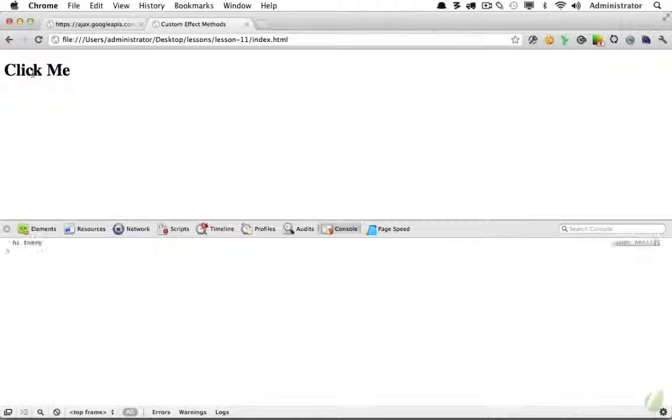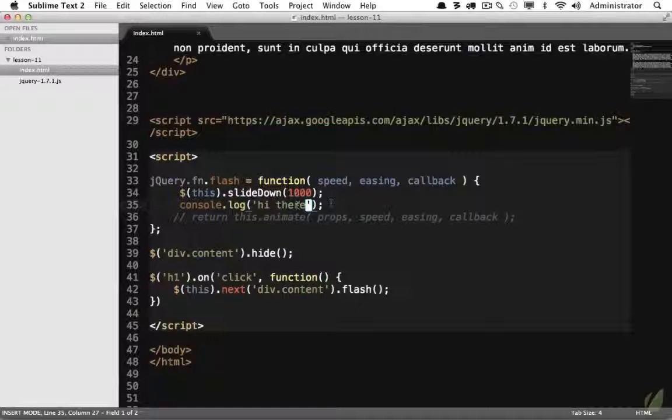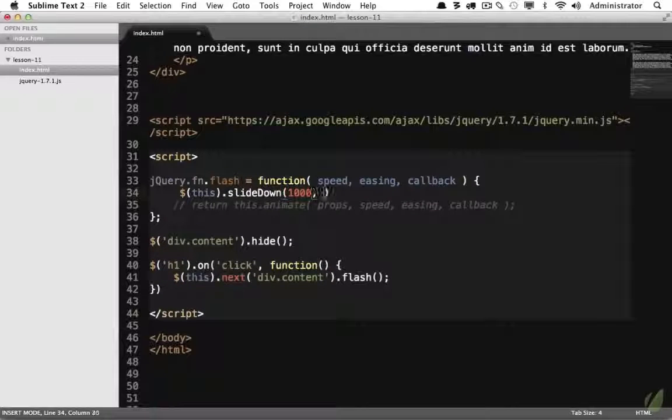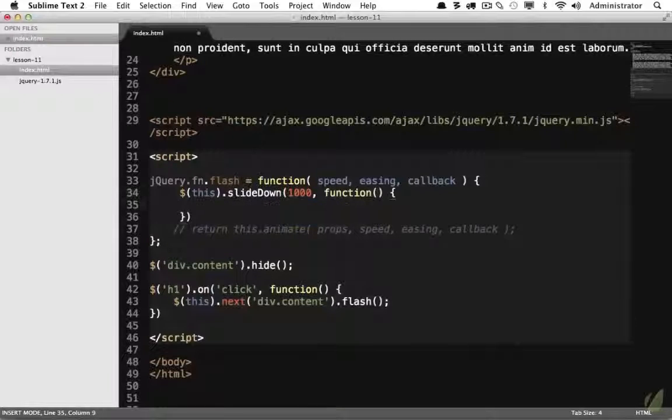One more time. So that begs the question, how can we execute code only when that slide has completed? And the way we do that is by passing a second parameter like so. And this means slide down over the course of 1 second. And when that operation has completed, then execute the code within. And we can say, hi there. One more time.